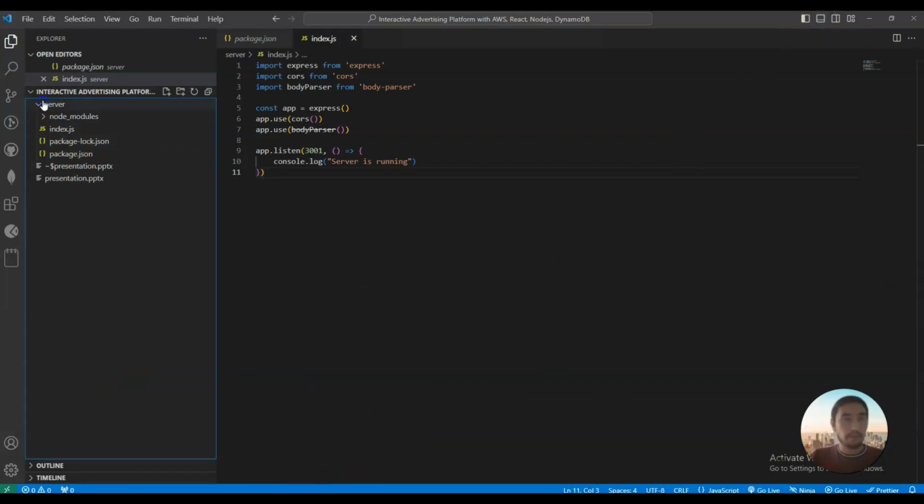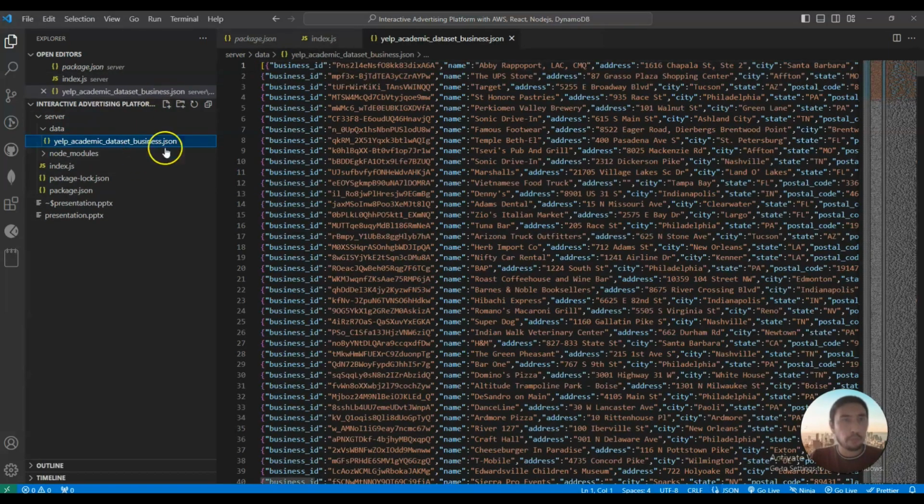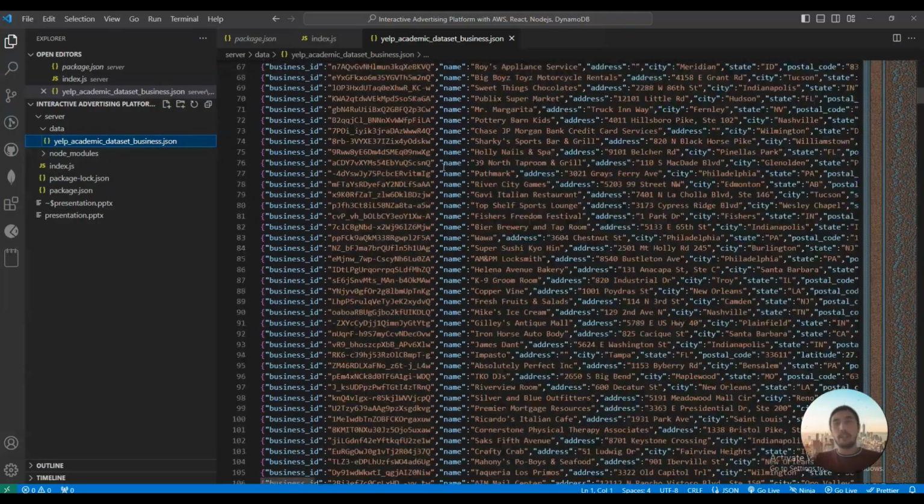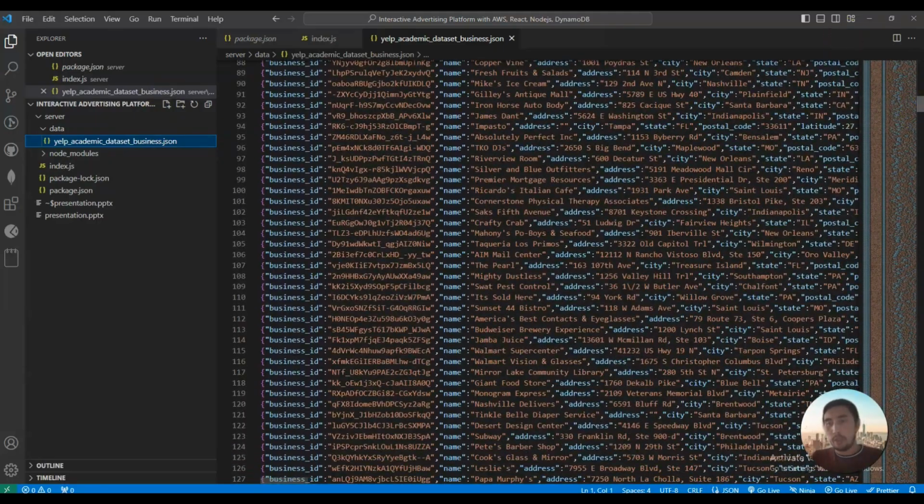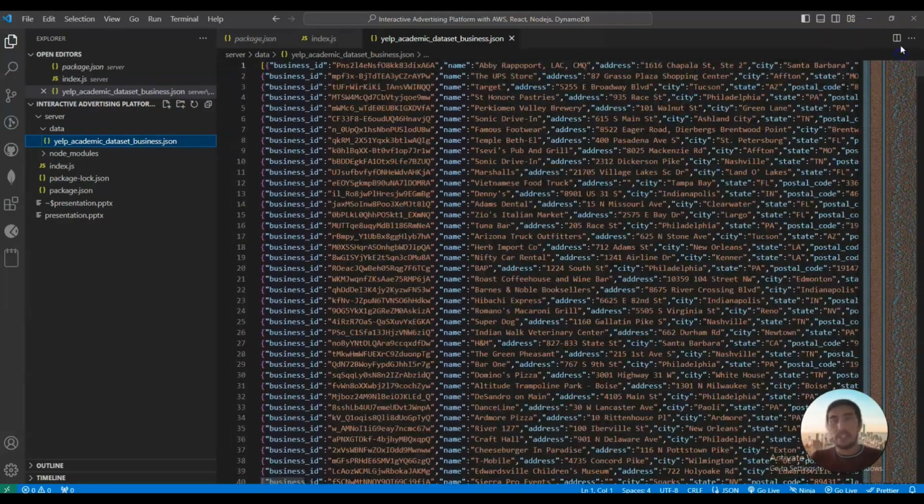Now we need some data to upload into DynamoDB. For this, in the server folder, let's create a data folder, and in this folder we will store all this data from the Yelp API that we want to upload into the DynamoDB database.